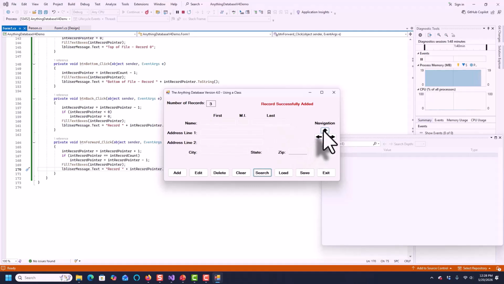So if we go to the top of the file, we click on here, and we end up with top of file record 0, and it shows Daffy Duck sitting out there. We go to the bottom of the file, we're sitting at bottom file record number 2, and we're showing Bugs Bunny sitting in. We hit it again, and it doesn't do anything, it just sits there. If we go forward on it, we're sitting at record number 2, it just stays there, it won't go any further than that because we're at the last record.